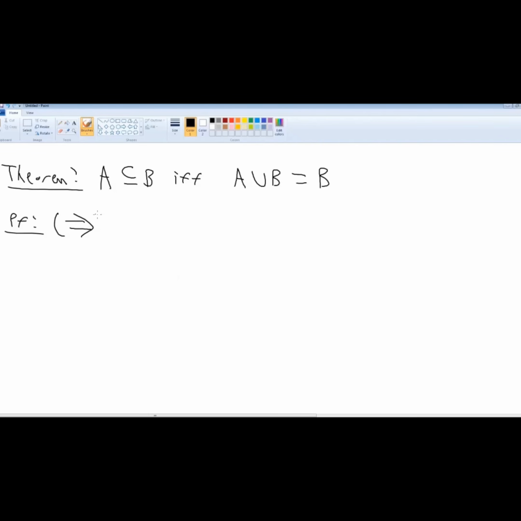Let's prove the forward direction first. So assume that this is true. Assume A is a subset of B. And we want to show that this is true. We want to show that A union B equals B. How do we do that?